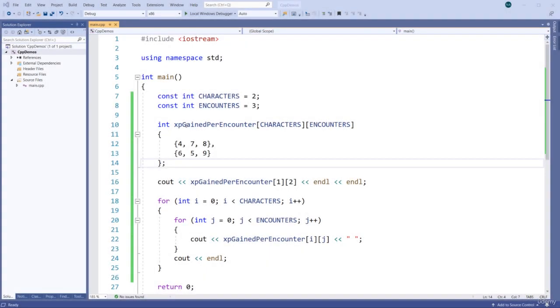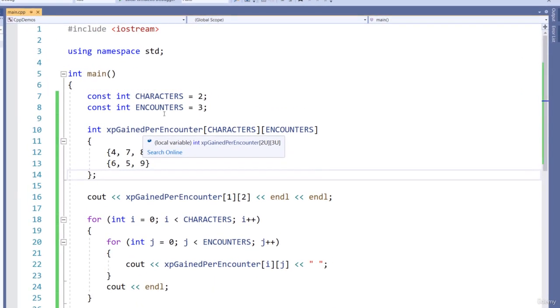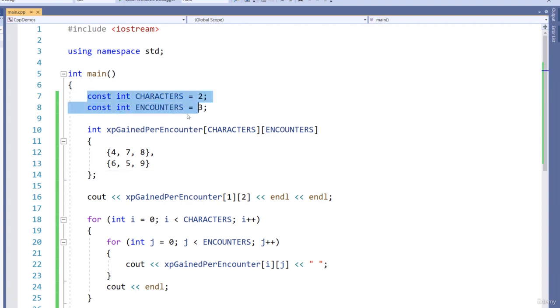Okay, here I have the same demo, so XP gained per encounter. I have the constant integers. You don't have to do it in this way. You can just pass those in, of course. I'm just trying to make it easier to see what this array is all about in this way. Alright, then I go and initialize that, of course. So I initialize using this list notation. Note the comma. So if you have 3 of these, then you'll have a comma right here as well. So we separate those lists out using the comma operator.